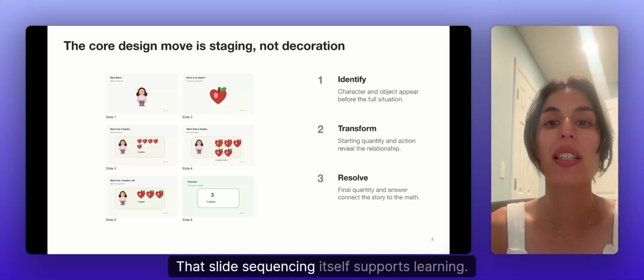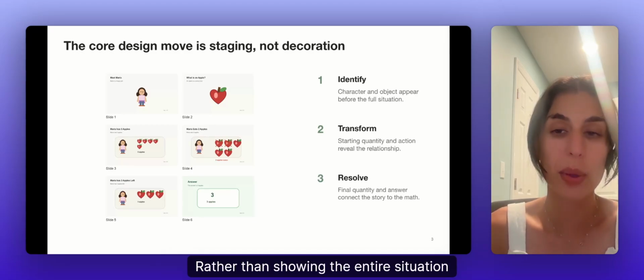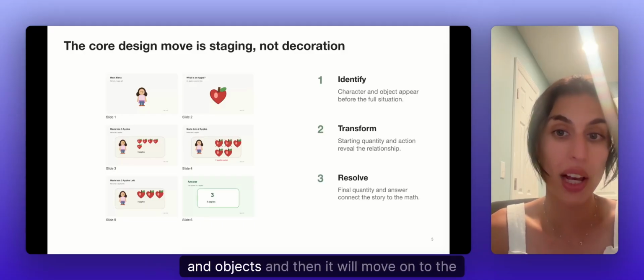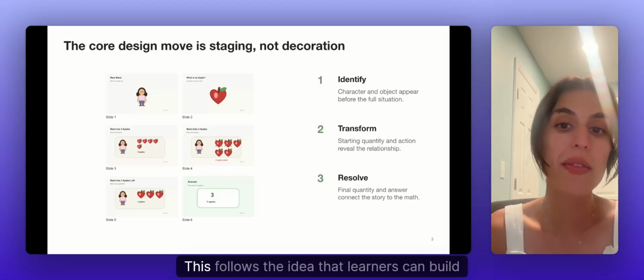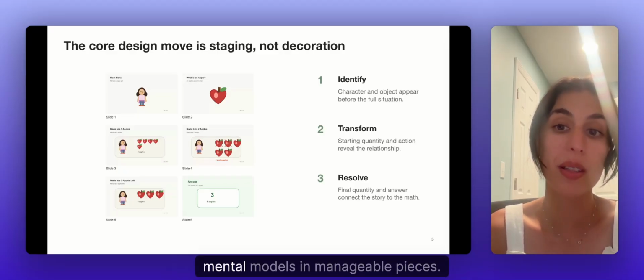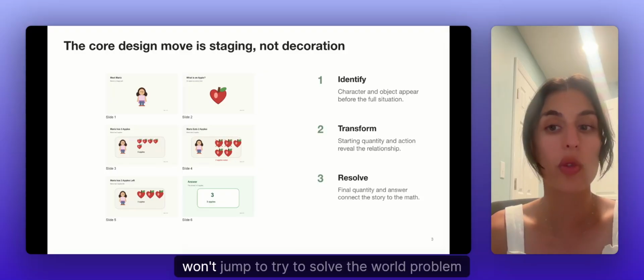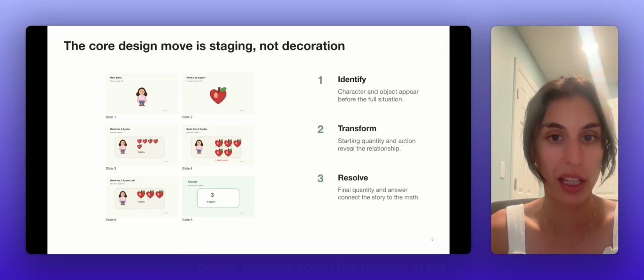That slide sequencing itself supports learning. Rather than showing the entire situation immediately, Words into Motion first introduces the characters and objects, and then it will move on to the relationships and the context. This follows the idea that learners can build mental models in manageable pieces. Also, the students won't jump to try to solve the word problem before thinking about the objects and the relationships.